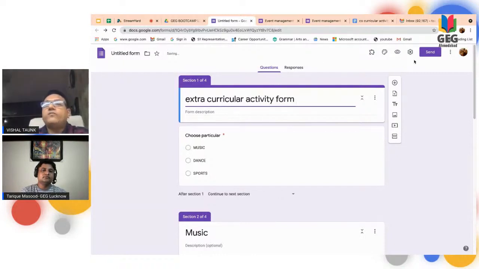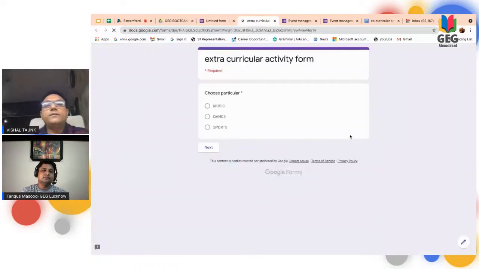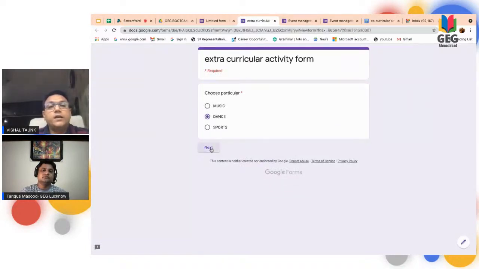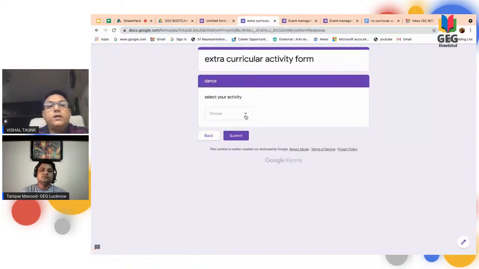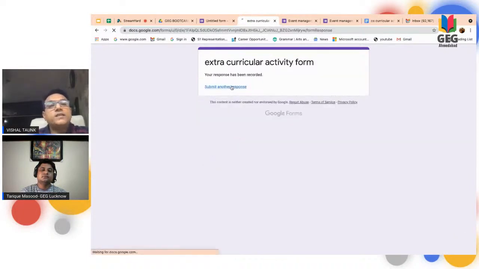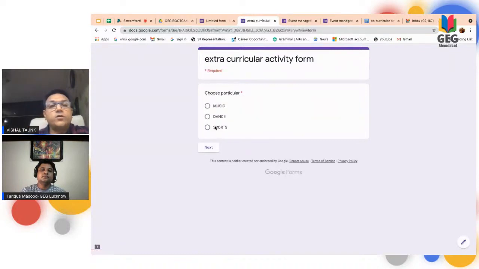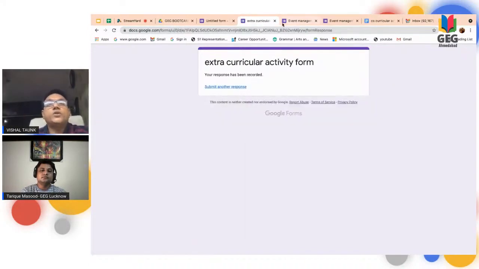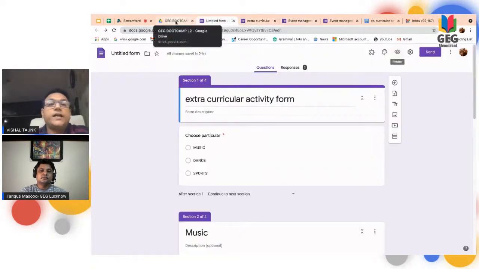Right, now we can see a preview also, of how my form is looking. See here, choose a particular activity, and if you select dance, then it will go to select your activity. In Western dance, Indian dance, I can select Indian dance and automatically it is coming to submit the form. I can check whether my work is working properly. I can go for sports, and automatically it will show the sports activity here. Okay, I can select swimming, and automatically it will submit the form. So this is the way I can select the section.